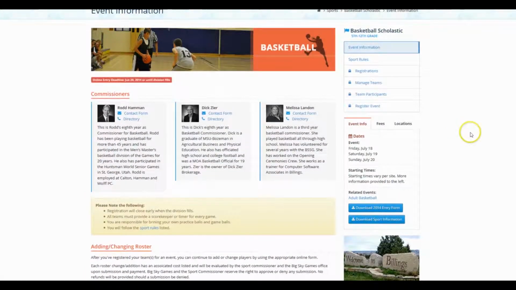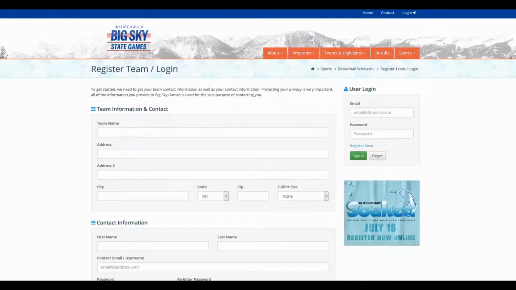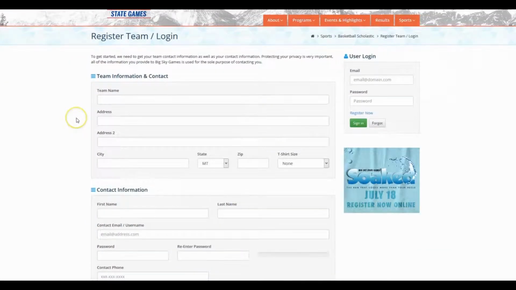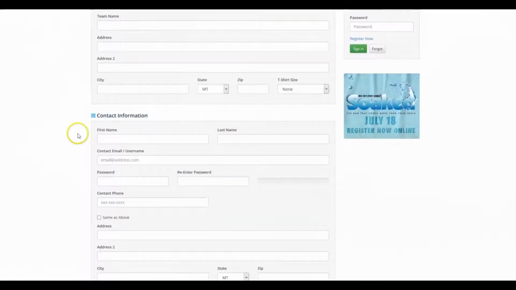If we are ready to register, all we need to do is click on the Register Event button on the right. This will bring you to a register team or login page. If you're already an existing user of the Big Sky Games website, you can go ahead and use the user login to log in and continue. If this is the first time you've been to this site, you'll need to register your team name and contact information.